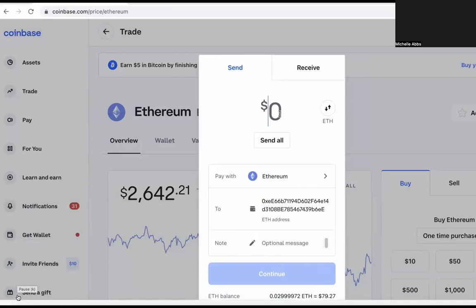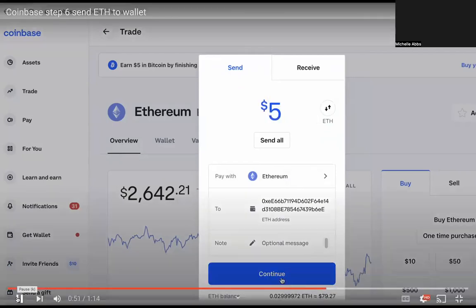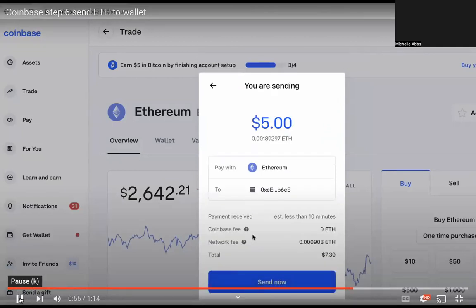I can continue. Oh, I had to put in the amount. How much do I want to transfer? Let's say I want to transfer $5. I click continue. You send it, and then it will tell you if there's a fee and a network fee. And the network fee, this is why sending a bit larger amounts is better. So I'm sending $5 and I would be taxed like $2.39 to send that.